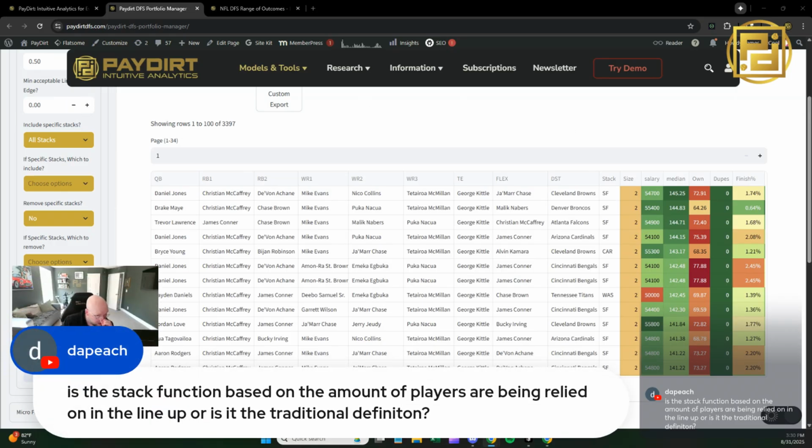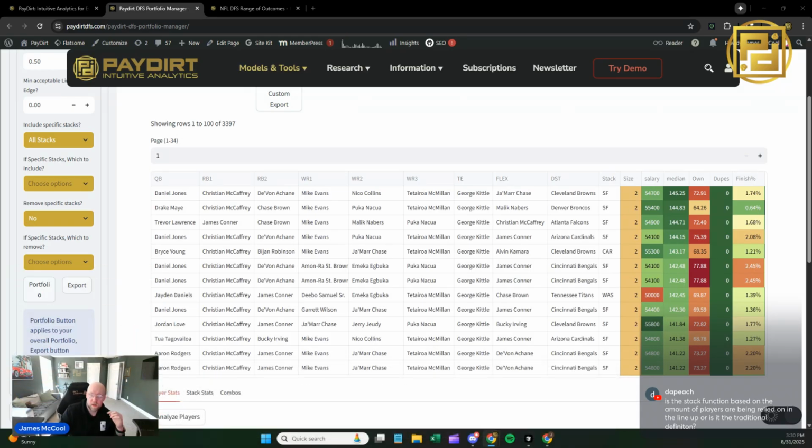Quick question here. Is stack function based on the amount of players being relied on, or is it based on the traditional definition? It is based on the team being relied on. So I talked about this in my NFL video yesterday, but for this year, my designation for a stack is no longer going to be based on what the quarterback is. It's now going to be based on what the most players in a lineup is.